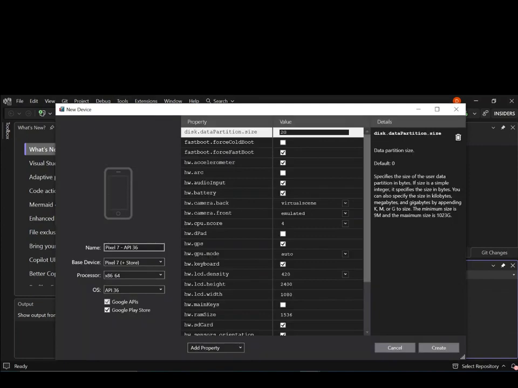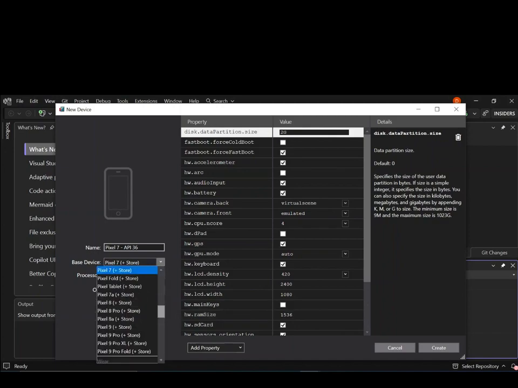This new device dialog will open. We can select the properties we need for our emulator, like the disk data partition size. There's a bunch of stuff selected, so you can have a look, but we're not going to look too much into this. We can also set the RAM size. I've set it to 1.5 gig, which is enough. Here we can also select the base device, which is whatever Android device we want to use, like a tablet, TV, and whatnot.